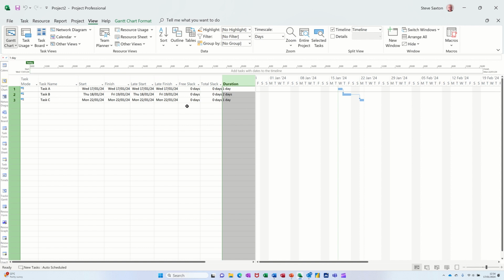So at the moment, it says free slack 0, total slack 0. So what is that all about? Well, free slack is basically how many days or what time period is there between this task A affecting task B, so banging into task B. Total slack is how many days does this task have before it affects the end of the project. And because these are all linked together, as you can see there, it's 0, 0, 0, 0.